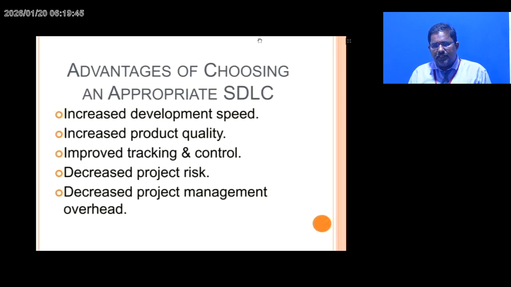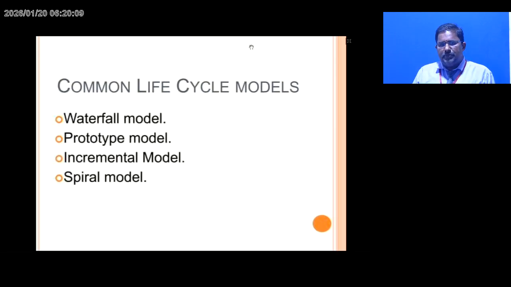Advantages of choosing an appropriate SDLC. The software development lifecycle consists of various models. Among those, each model has its own advantages and disadvantages. Here I am telling about the advantages of choosing an appropriate SDLC: increased development speed, increased product quality, improved tracking and control, decreased project risk, decreased project management overhead.